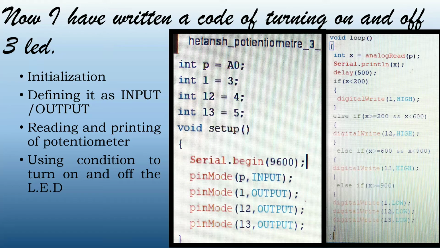then I have given a condition that if the value is less than 200, then LED 1 will be high. Then if it is between 200 to 600 then LED 2 will be high, and if it is between 600 to 900 then LED 3 will be high, and if it is above 900 then all the LED will turn off.